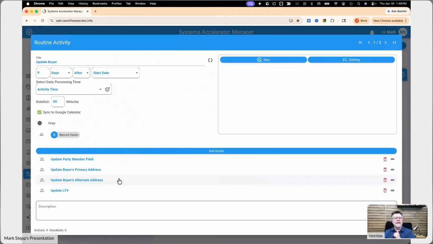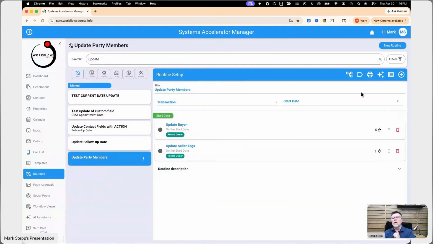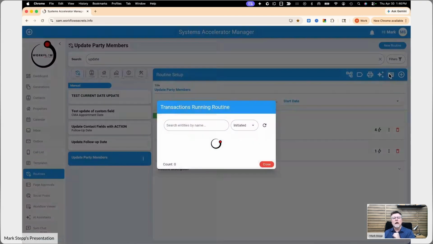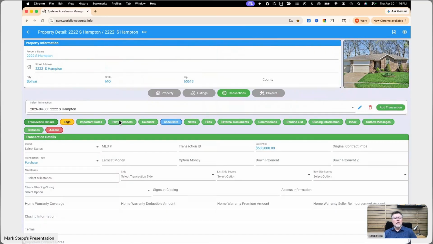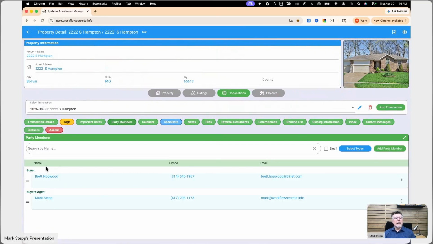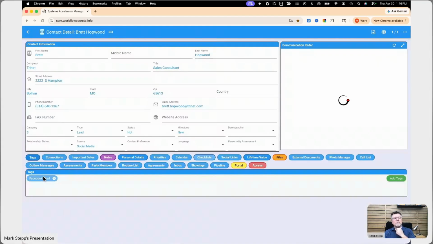So in this case here, let me go to one of these that I've done here. On Hampton, if I go to my party members on this, I've got a buyer, which is Brett Hopwood, and I had run that routine to do the updating of the address. So it took this address, and if I go into Brett's record here, you'll see that that address is in as the primary address.